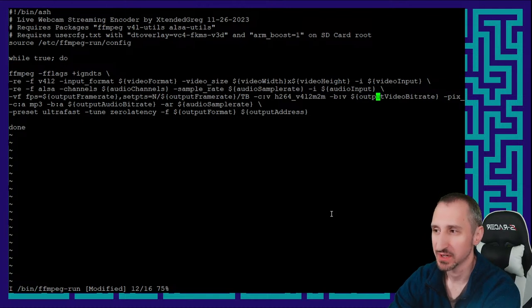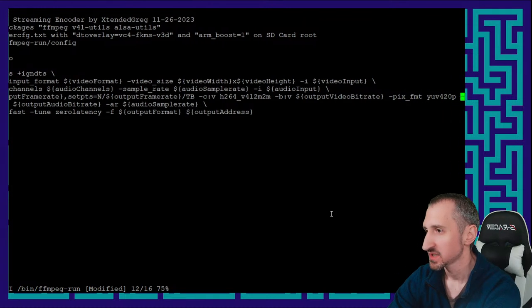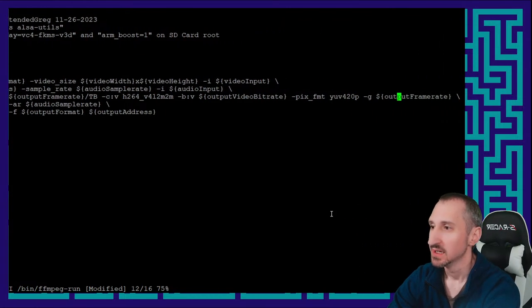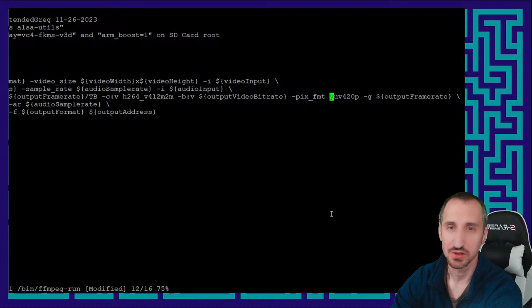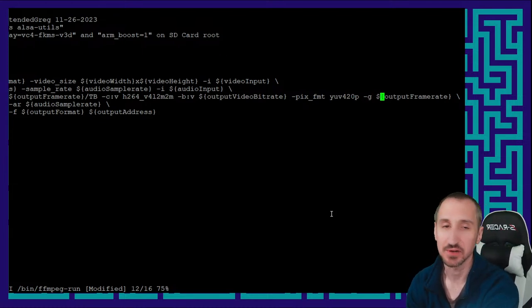And then we set our bitrate, which again comes from the config file. We have our PIX format. This is a long line. Our PIX format has to be YUV420P. We define that here because H.264 as the standard requires it. And then we have dash G, which stands for GOP size. That's pretty much our keyframe interval for our stream, a full frame as opposed to a partial frame. So we're going to have one of those every second, at our frame rate.